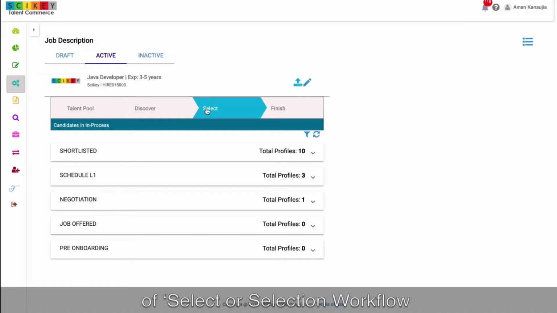The next tab, Select, our selection workflow module, displays the workflow stages and number of candidates in each workflow stage. The stages here are picked from the workflow we choose during the job posting. These workflows can be custom created with up to 99 levels, and there are several pre-created workflows that can be directly picked. In this demo, the workflow has only 4 defined stages that have been created for this job in SCIKEY.